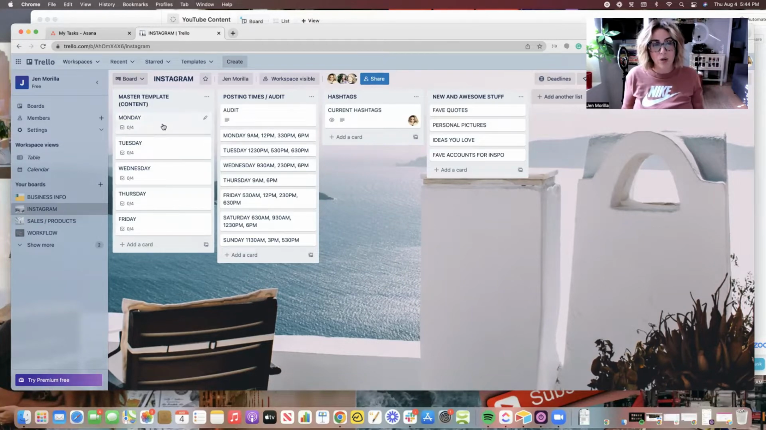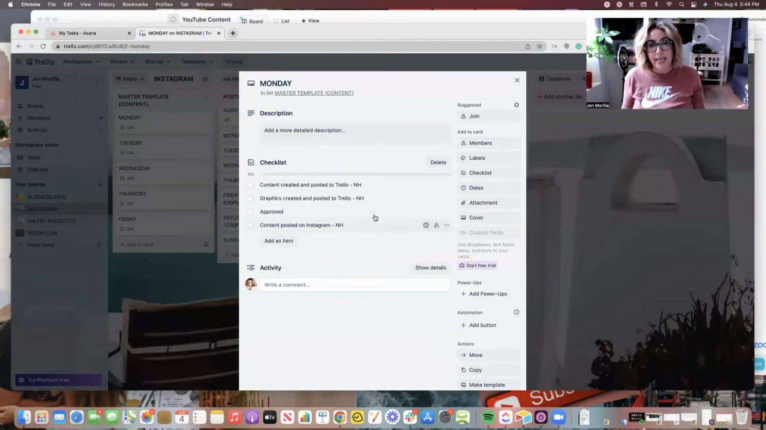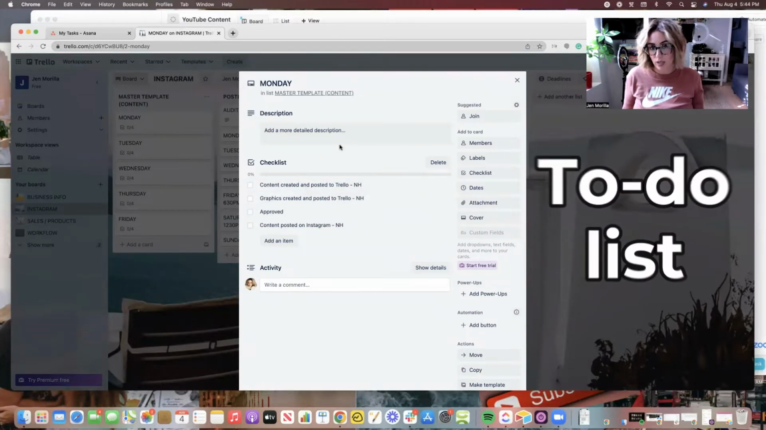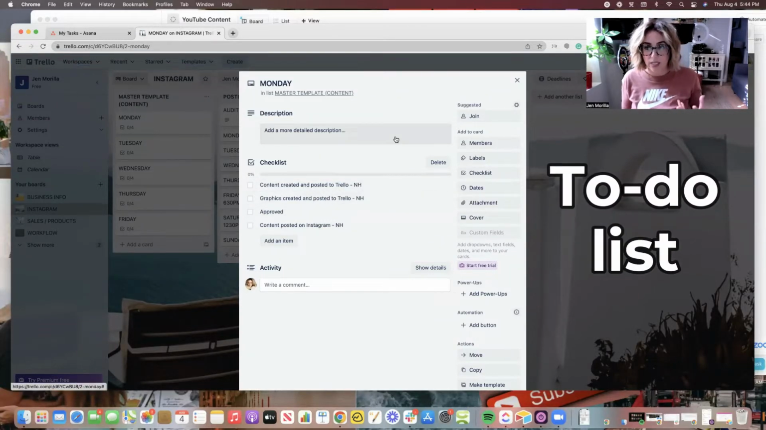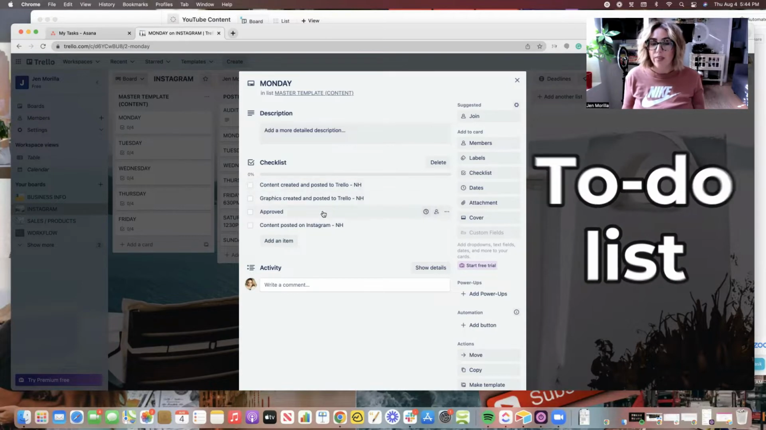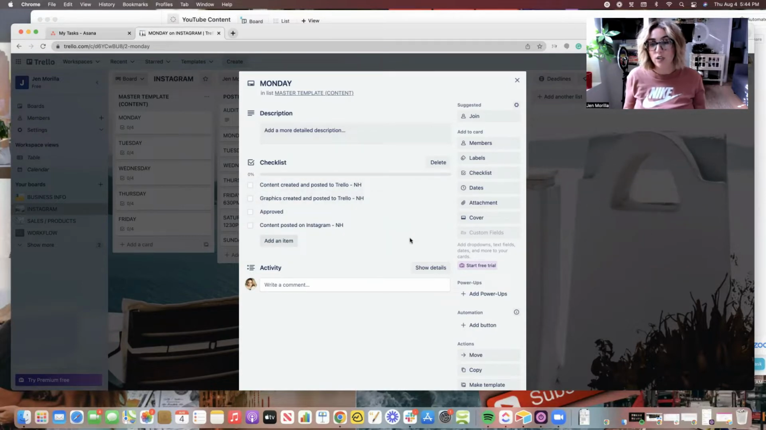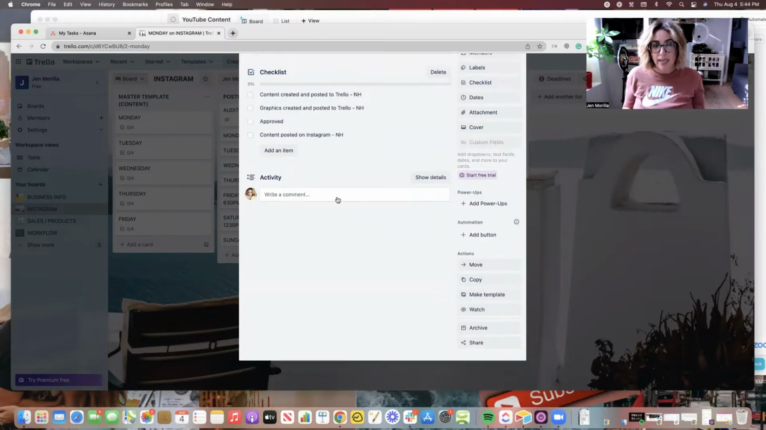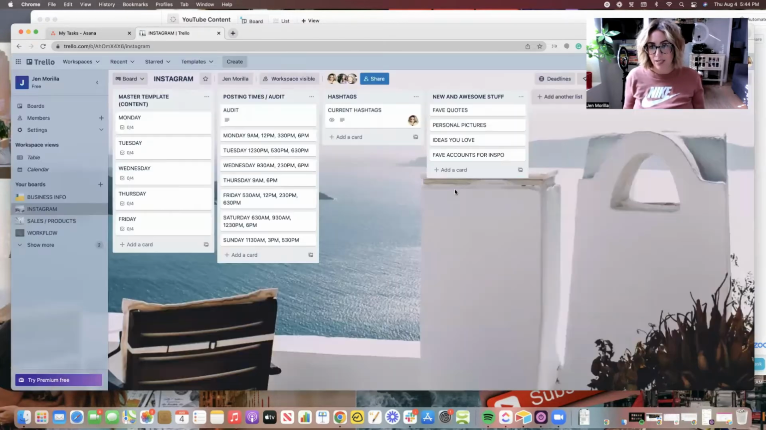So everything would repeat itself over and over, and I could click on this and it had the to-do list. So I can add the description of what needed to get done on content for Monday, and then creating the graphics, getting approval, and then posting, right? And then I can add comments here for my team to see and all that stuff.